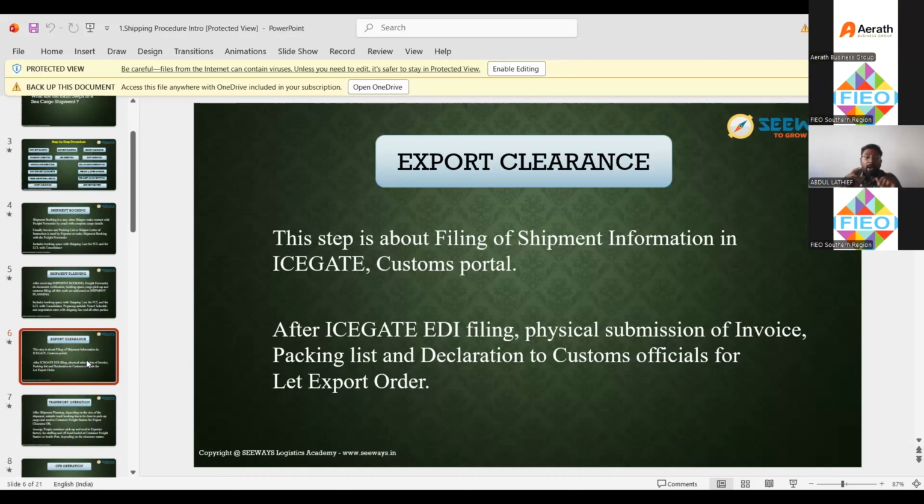After ICEGATE filing, there is physical submission of the invoice, packing list and declaration to the customs official for the let export order. You file all these things online, but certain verifications have to be done. For that, we have to provide physical documents to the customs broker, who will take the cargo to the CFS, get it examined, and provide documents to the customs officer on your behalf. With that, they can clear the goods.